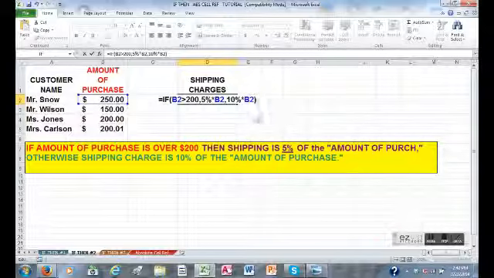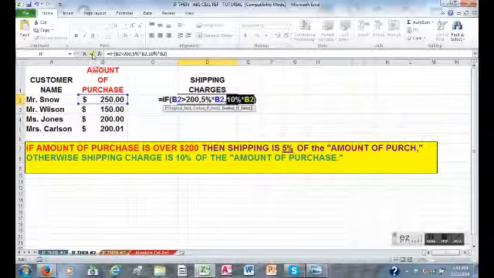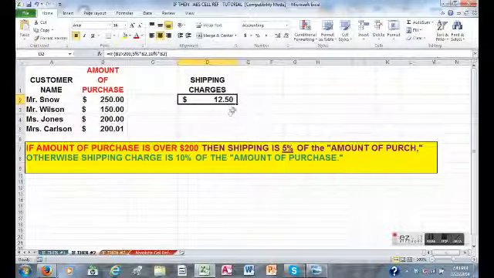Now, our formula is, again, very simple. It's in 3 pieces. The first part tests a condition. We want to see if B2 is greater than 200. If the answer is yes, we're going to charge them 5% of what they bought. If the answer is no, they didn't purchase more than 200, then we are going to charge them 10% of what they bought. So it encourages people to buy more. Let's click, check, and see what our answer is. And there is a shipping charge for greater than $200, 5%.